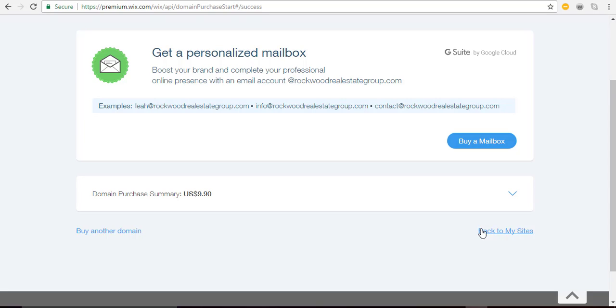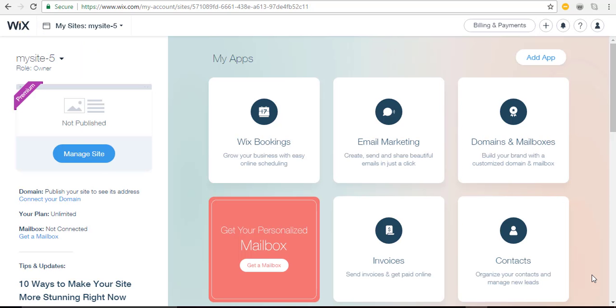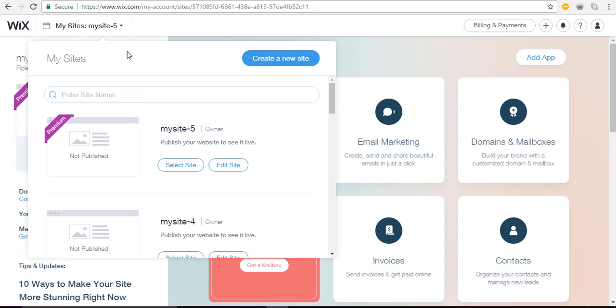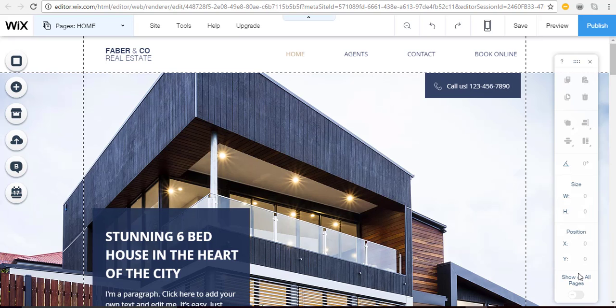So what you can do is go back to your site by clicking here, and then we're ready to customize the website. You'll come back to this dashboard, and if you click this arrow, you'll see a list of your sites. So this is the site that I'm working on now, and I'm going to click to edit it. So we're back where we started at the Wix website editor.